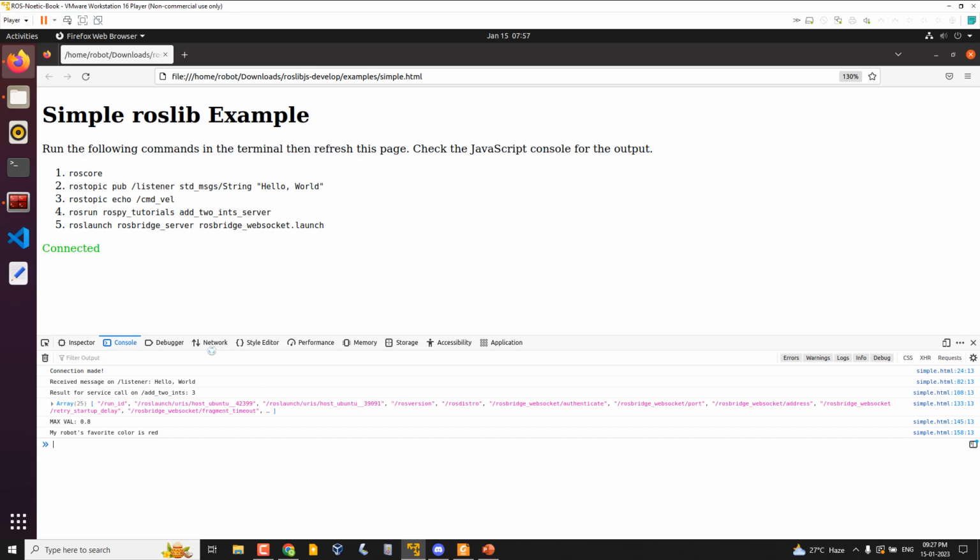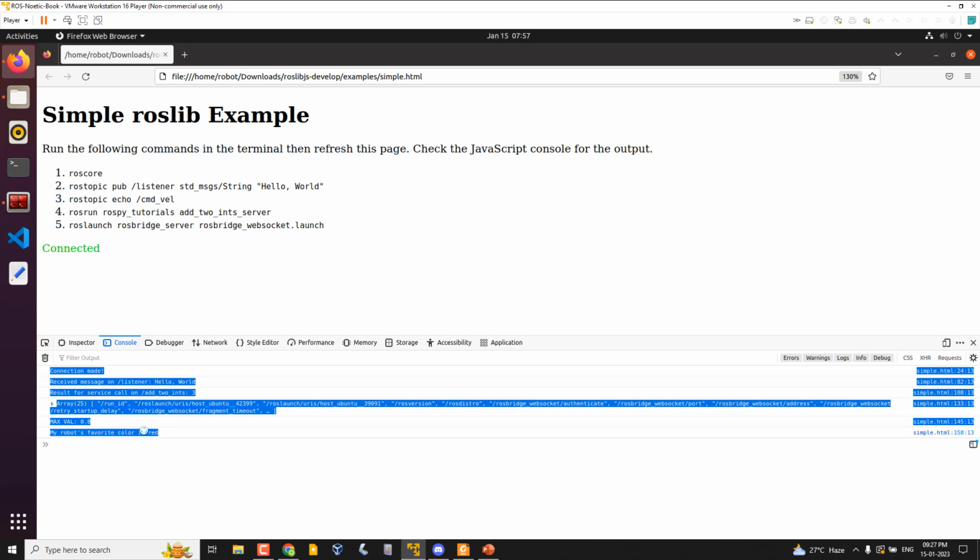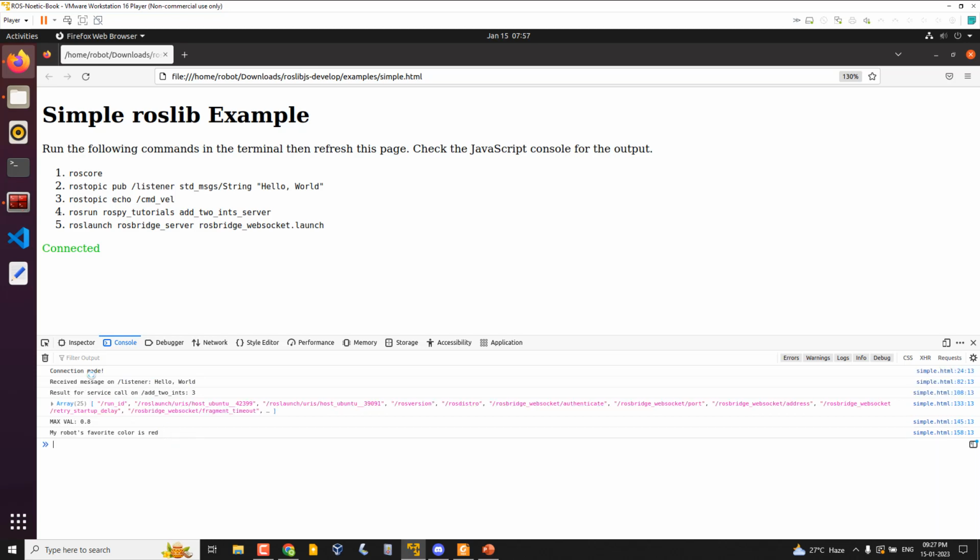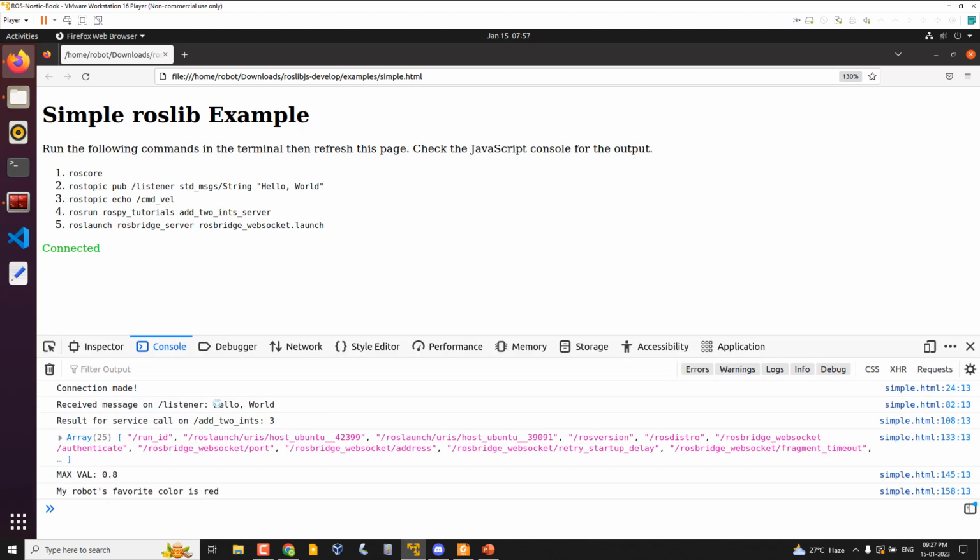So if you open the console, you can see some messages like you ran a ROS node, connection made, received message in listener, hello world. You are able to see, right? Hello world from listener, result for service add_two_ints is 3. Then it shows the node list, and then there is another value called maxval, and robot favorite color is red. So just think how this communication is happening.